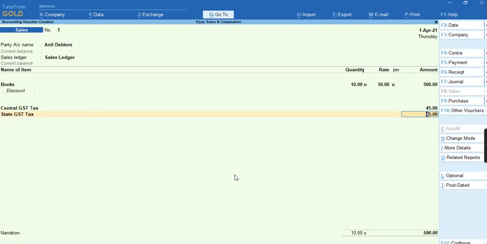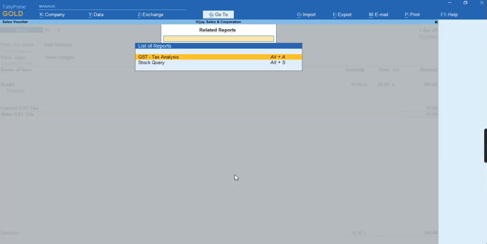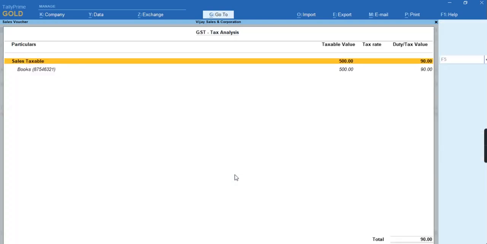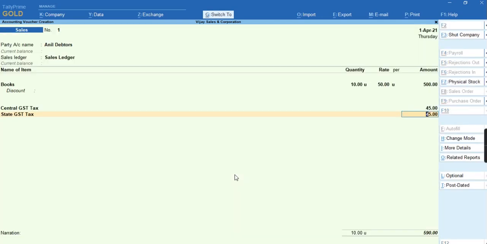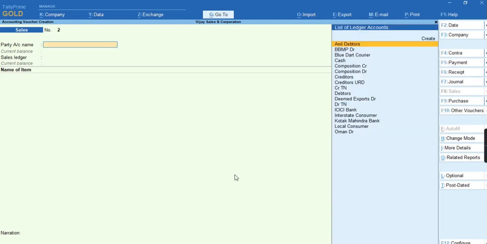For more details, what tax rate has to be calculated and how the tax rate is being picked, you can just press Ctrl O related reports and you can go to the GST Tax Analysis screen. So you will get the tax analysis screen details. Press Alt F5 for the detailed view, so that you can get detailed information on what tax rate has been specified in the voucher and whether it is calculating according to the tax. So you can see this. To save this screen, I can press Ctrl A.